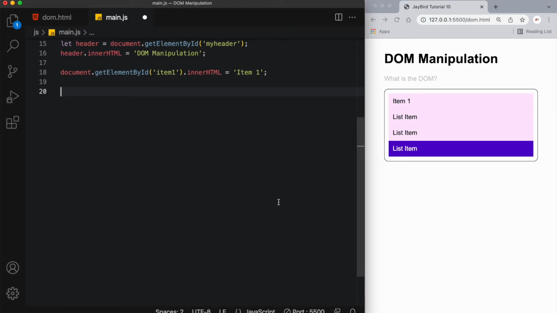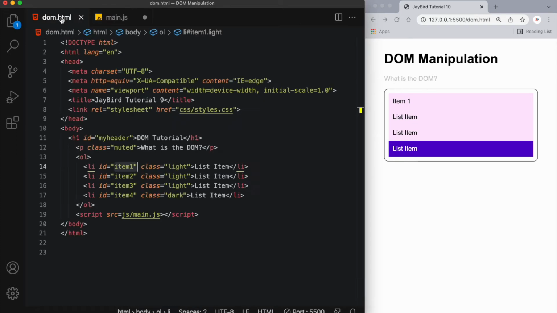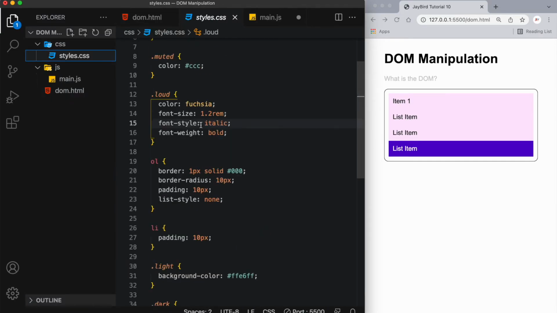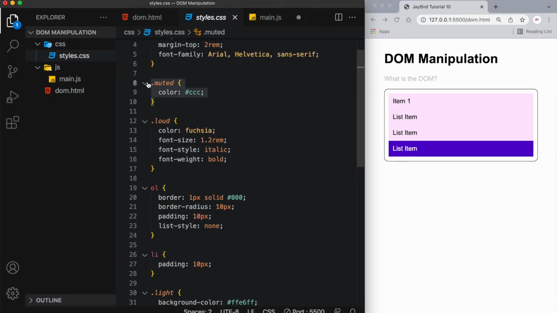Next, we want to change the p tag. We can see that it's kind of soft over here. It says light gray, what is the DOM? So let's go look at the dom.html. We can see the p tag has a class of muted. Looking at our CSS style sheet here, we can see that muted has given it a text color of a very light gray.